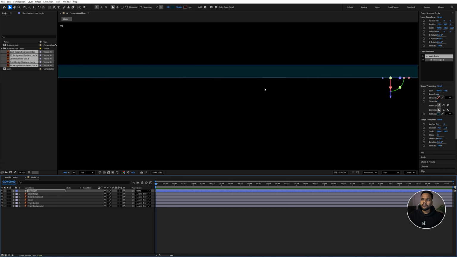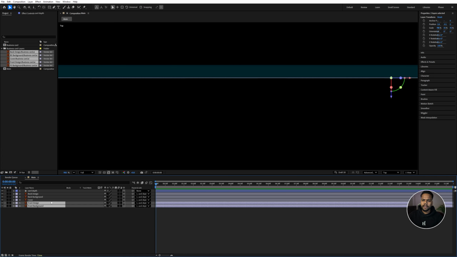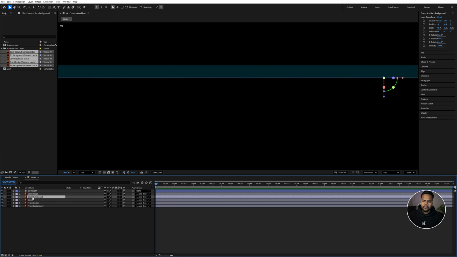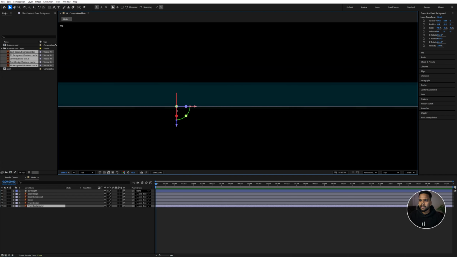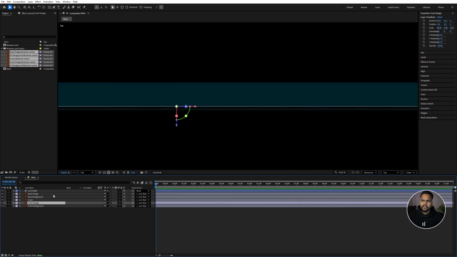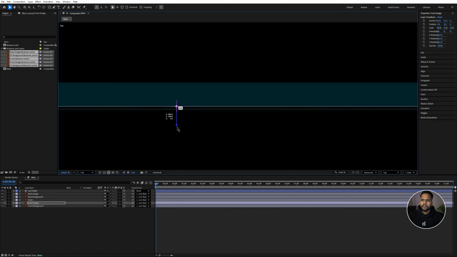So this is the front side of the card and this one is the back side of the card, and we have to move the backside layers and the front side layers. So first the front background, this one, and this is already on the front side. Let's move it a little bit more in front of the depth, and this is the front design. So we have to move this in front of the background. So this is the background and this is the design.